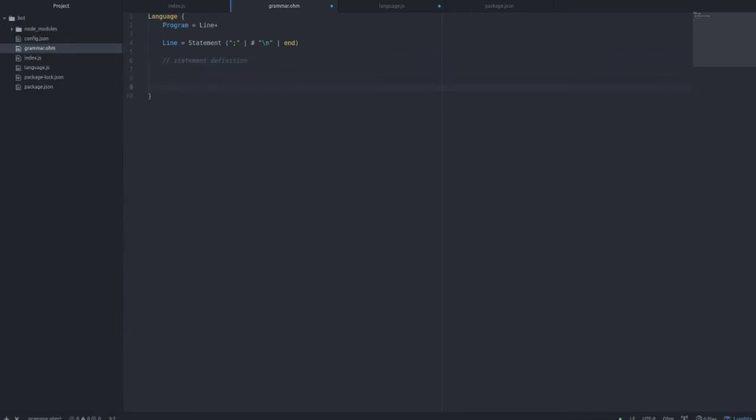End in our language is just the end of the input, so that's already set up for us. Semicolon means that a line is a statement and then a semicolon, or it can be a statement and then a new line. So a line could look like this: some statement, some statement. It could look like this, or anything like that, basically.